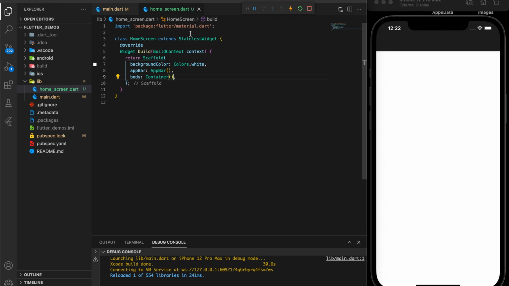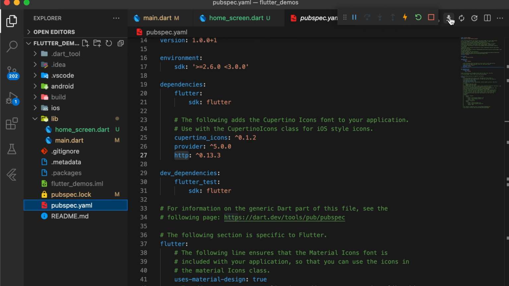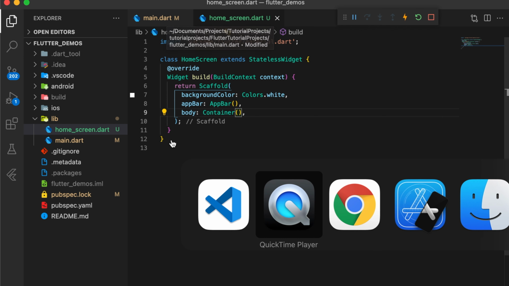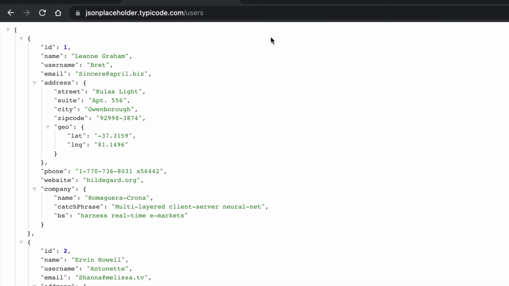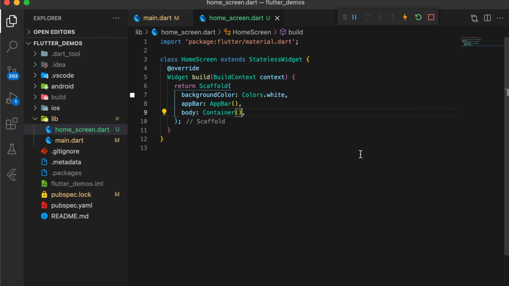So let's jump in. Let me show the dependencies that we are going to use. The first one is the provider and the second one is HTTP. Make sure to run flutter packages get in the terminal to install dependencies for your project. Let me show the service that we are going to use. It's from jsonplaceholder.typicode.com. It's a list of users. I'll be providing the link to it in the description.